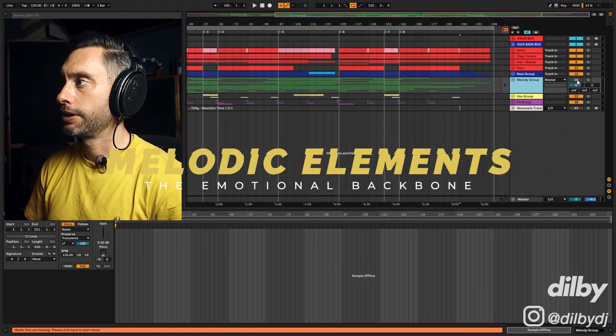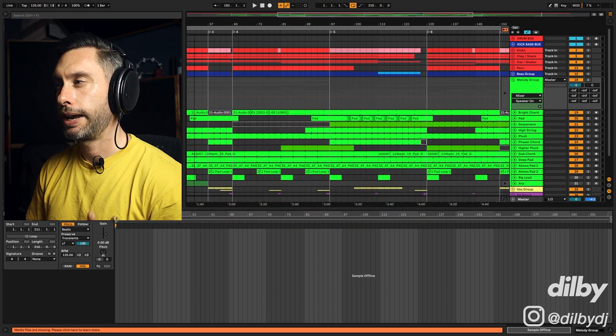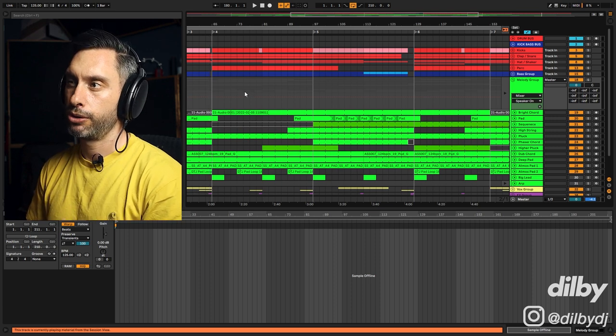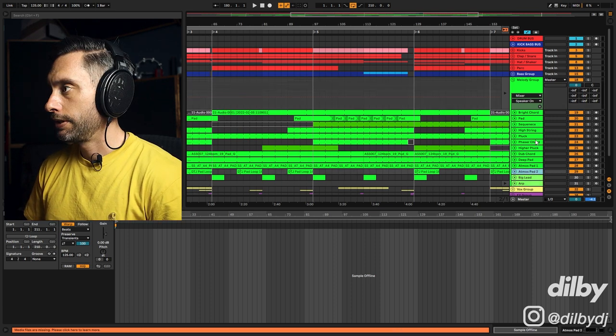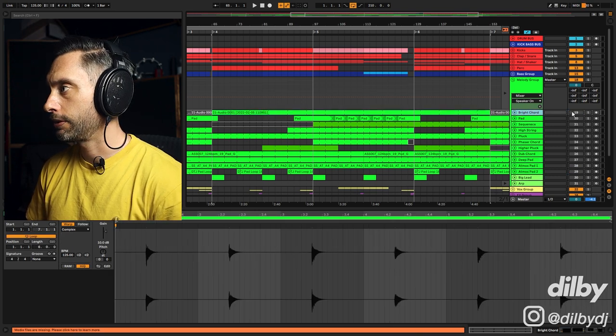So finally, let's have a look at the melodic group. I save this to last because there's quite a lot going on, but it's not actually that complicated and it's all there to back up the vocal and the theme of the track. So let's just turn everything off and we can add them one by one. So I've got this bright chord sound.